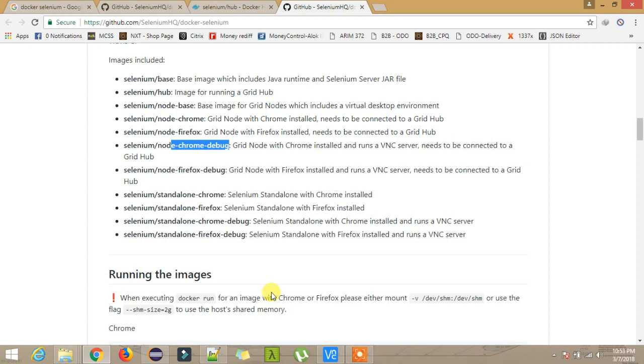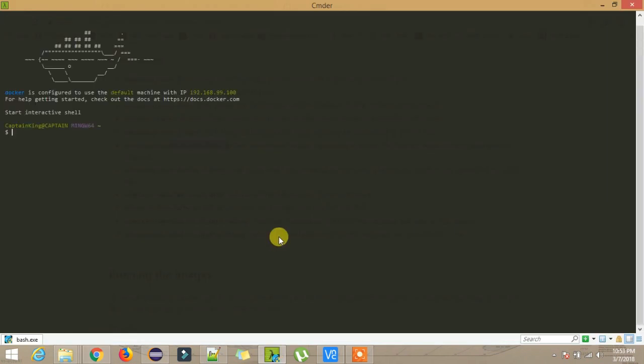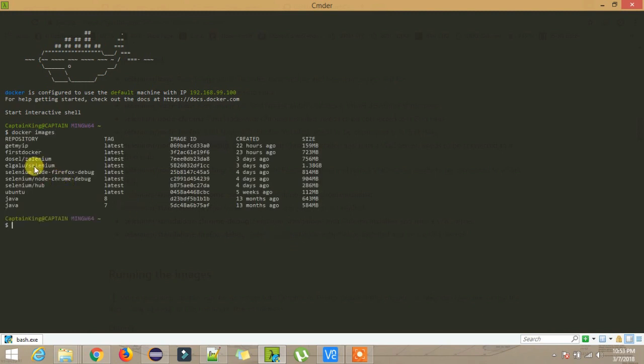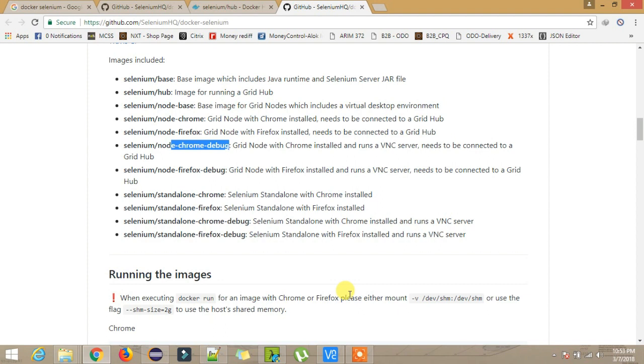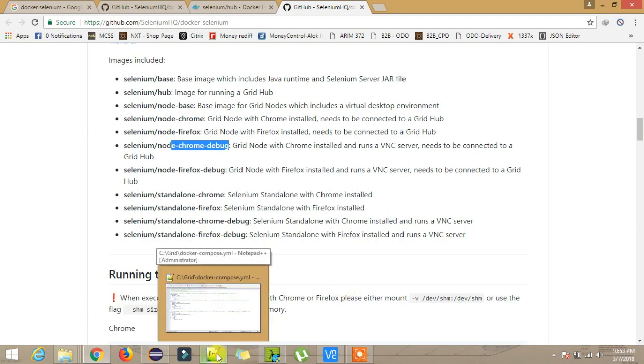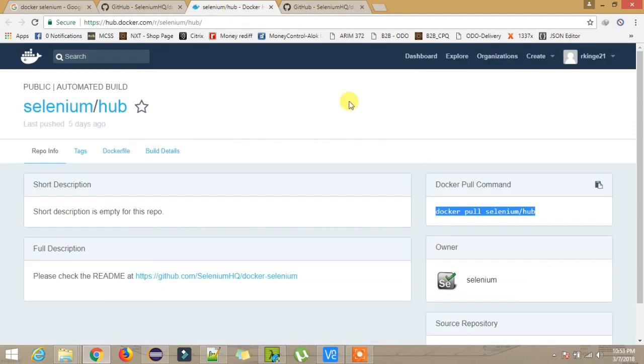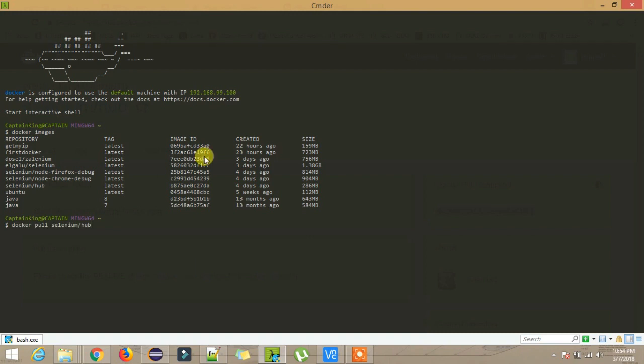So I'll be using this cmder command prompt to launch my Docker. So first let's see what images I have installed. You see I have this Docker hub, I have this Docker hub node for Firefox and for Chrome. Okay, so to begin with, as I have already pulled the Selenium hub, even if I do this, you will see that this is already there on my machine.